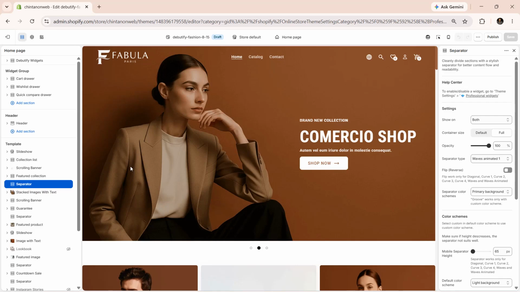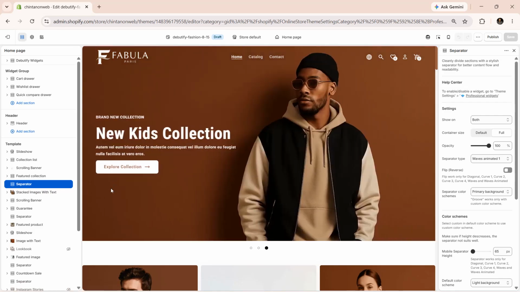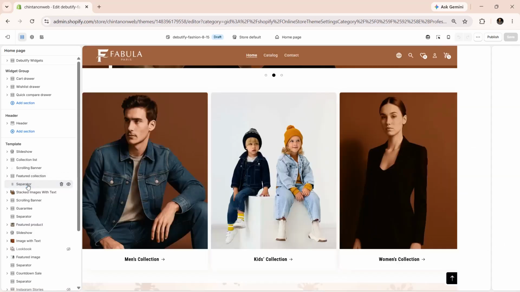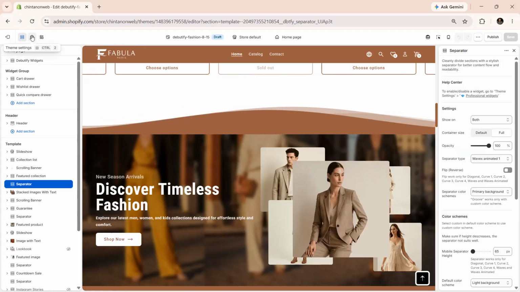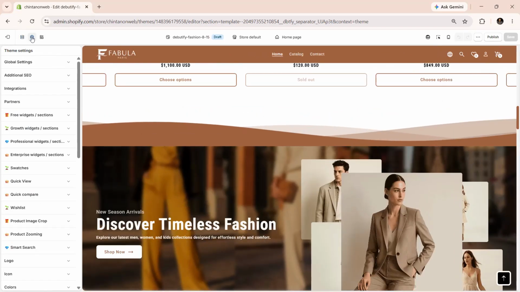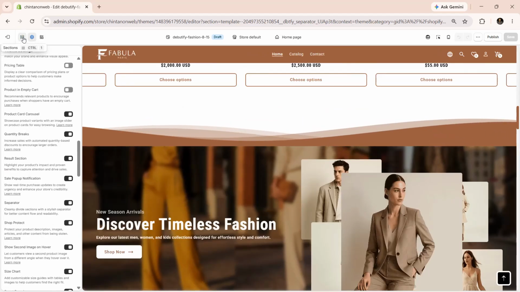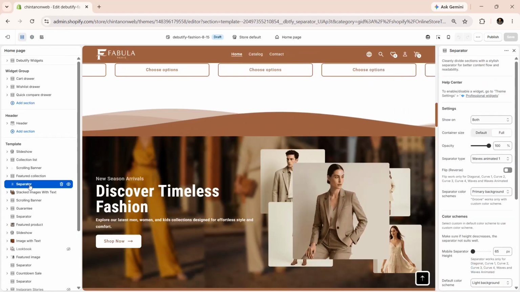To access the Separator section, begin by opening your customized Debutify theme. Next, go to Template and locate the Separator section. To enable or disable this feature, go to Theme Settings and open Professional Widgets. Once enabled, return to the template and select the Separator section.